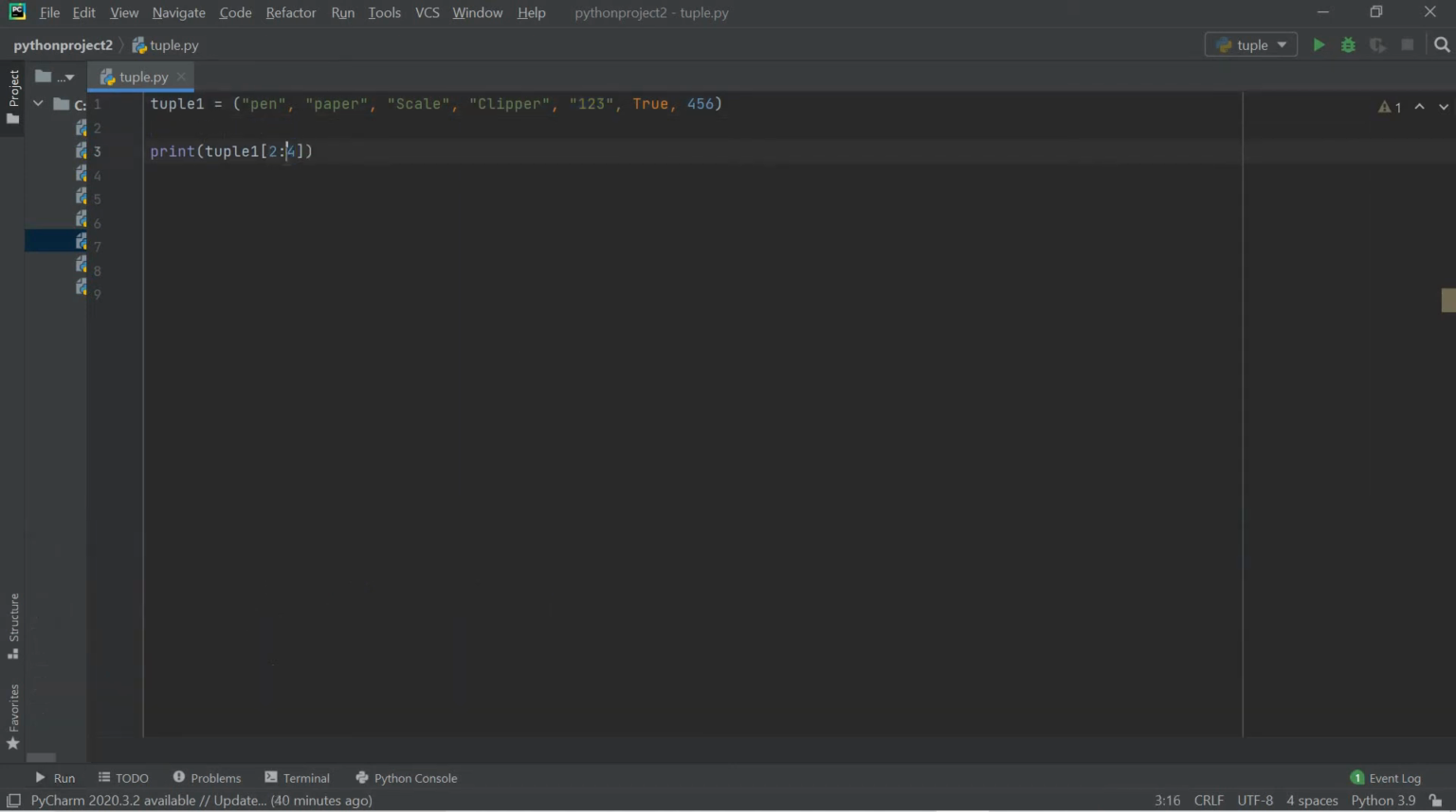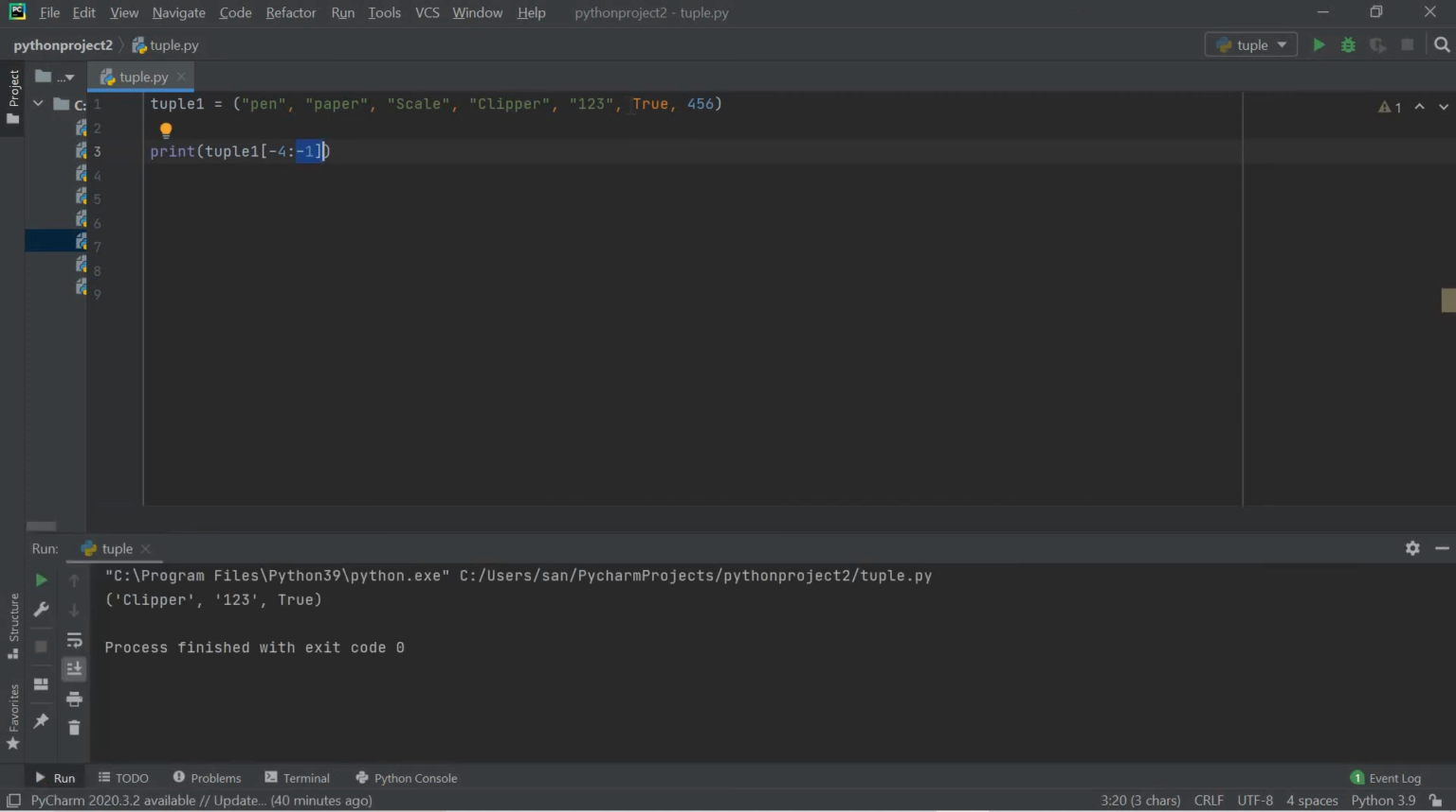Okay, so what if I pass negative values here, like minus 4 to minus 1? It will start from minus 4: minus 1, minus 2, minus 3, minus 4. It will take this value, this value, this value, but not this one, because the value after the colon, minus 1, is not included. So clipper is taken, 123 is taken, and True is taken, not this one. This is how we can access the values.